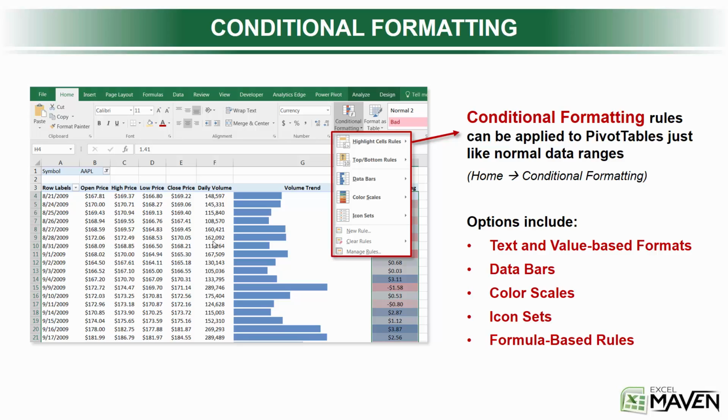And then if you want to get really advanced, you can dive into actual formula-based formatting rules, which we won't really cover here. If you are interested, you can check out that section in my Advanced Formulas and Functions course, where we dive into that piece. So let's jump back to our pivot table and actually test some of these things out.